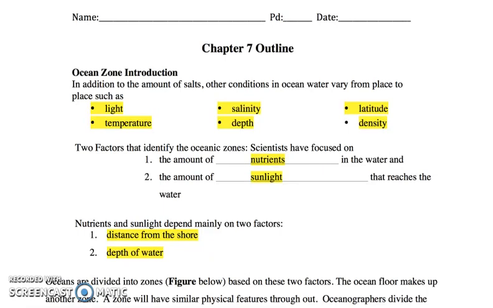So the different layers of the zone can be affected by these 6 main factors: light, temperature, salt or salinity, depth, latitude, and density. In Chapter 2, we looked in more detail at density and how density changes throughout the depth. We looked at salinity and how salinity changes with the depth, and we looked at temperature and how temperature changes with depth. So we're going to talk about those factors a little bit again, but we're also going to bring in a couple other things such as light.